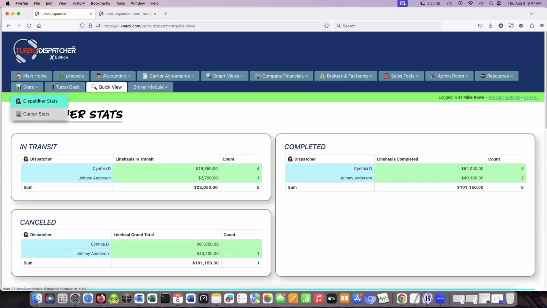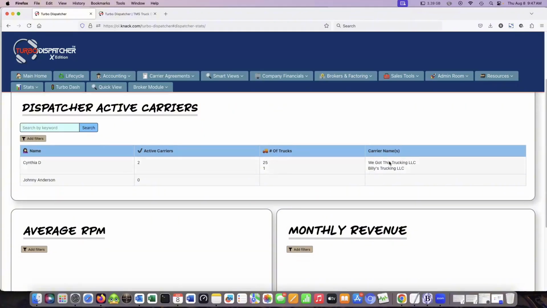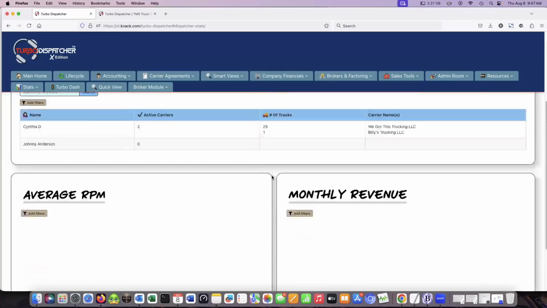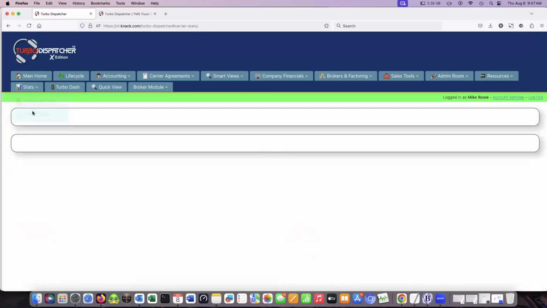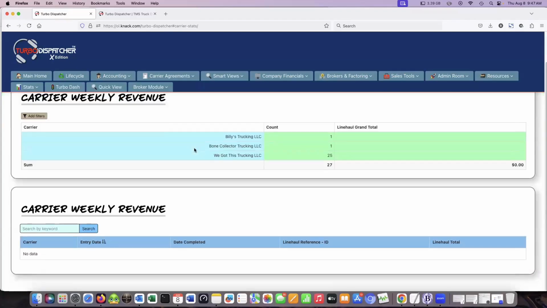We have stats: dispatcher active carriers. It shows you how many trucks they have, carriers and trucks. They'll start adding up here. There's no information here because we haven't been adding new loads in here, but that would all show up as well. Carrier stats, carrier weekly revenue, and of course the carriers on their dashboard have all the stats for their trucking company on their side as well.